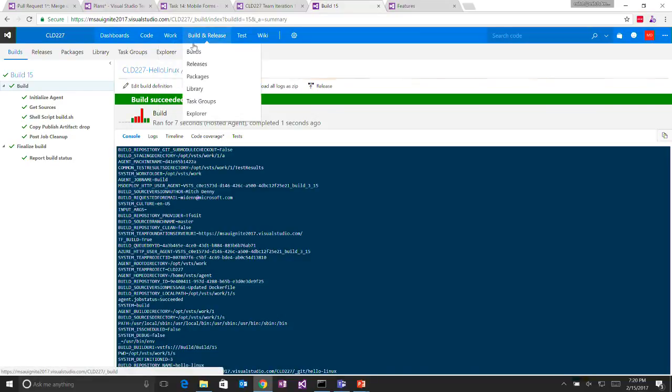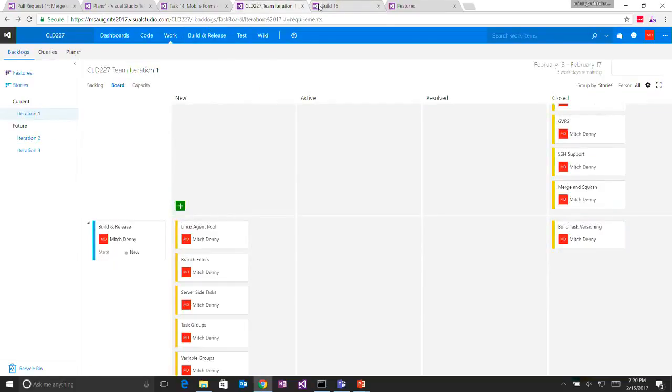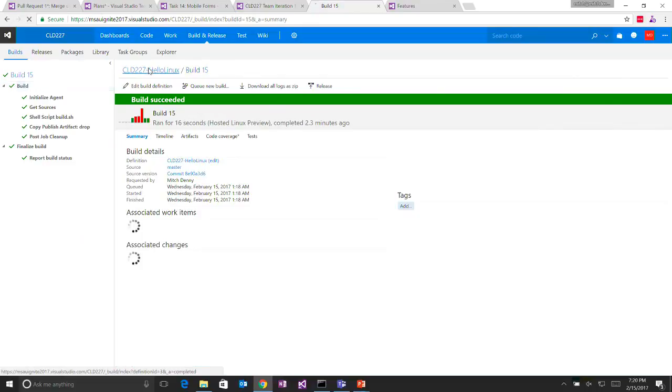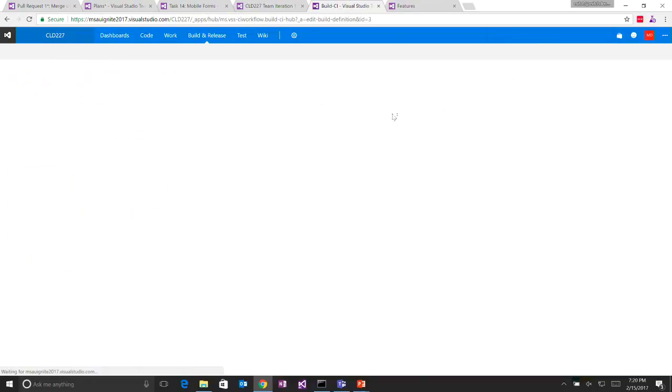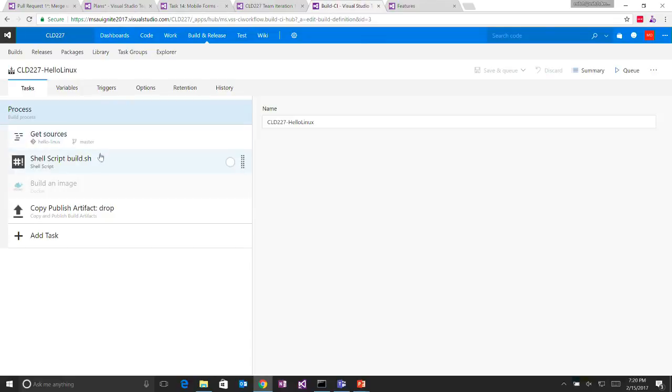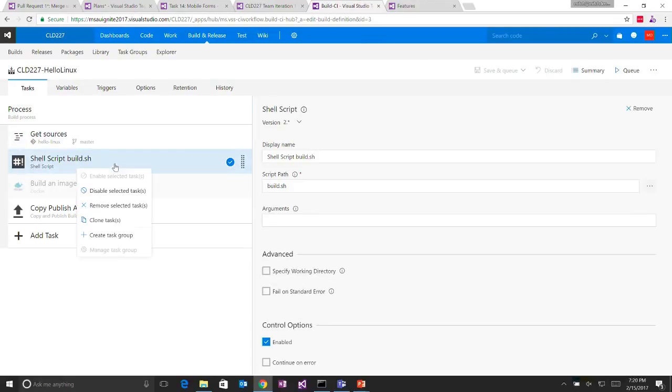But one of the neat things that we're seeing a lot of teams do is look at using Docker. So if I jump into the build definition here and edit it, I'm just going to disable this particular task.